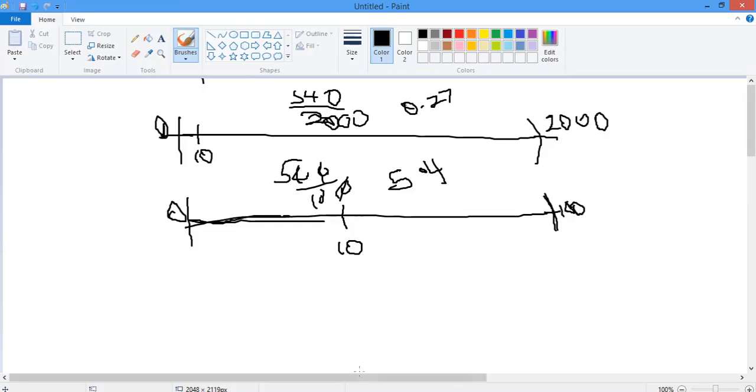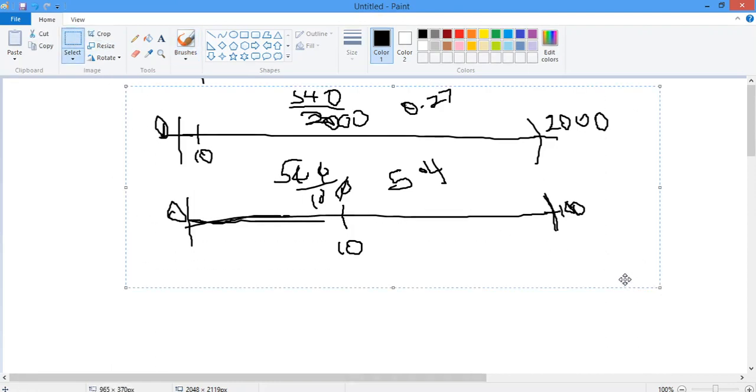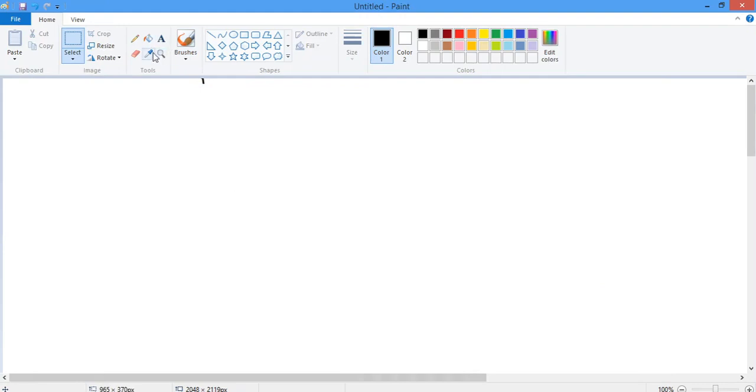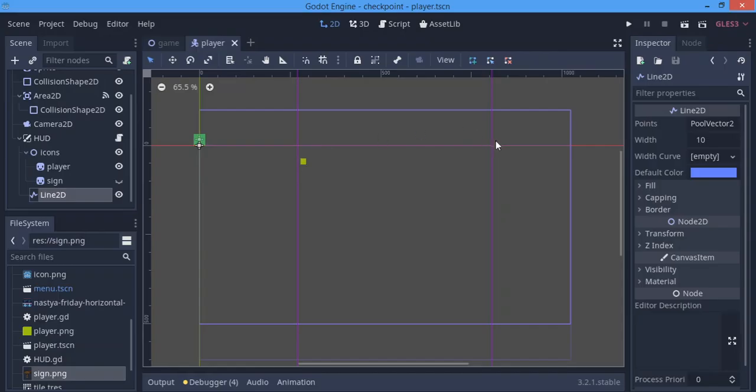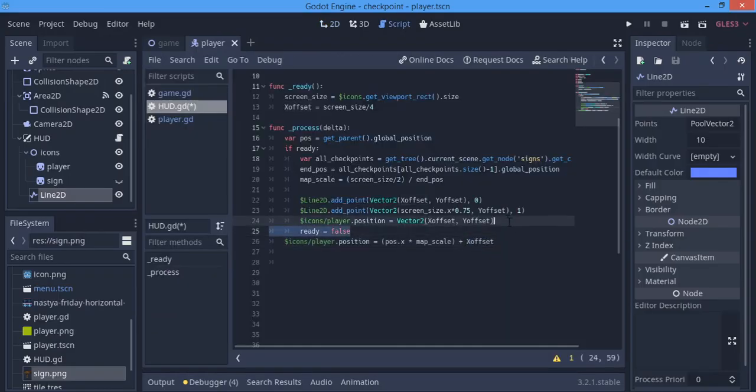Let me just pull out my paint again and show you guys how this works. We have our map scale here, our mini map here, and this is our real world. So the map scale is actually going to reduce the size of things so that I can fit in this map.